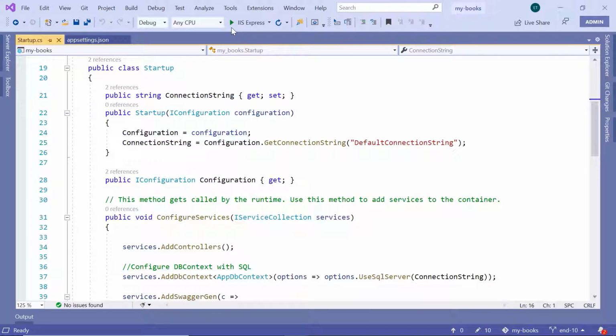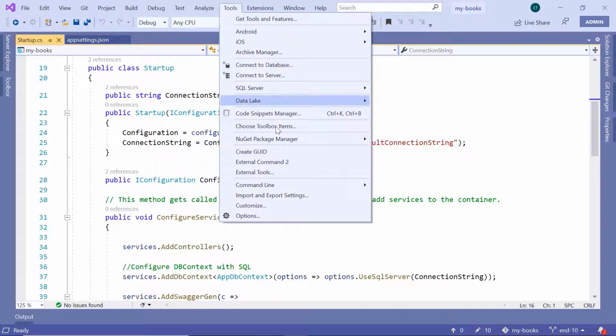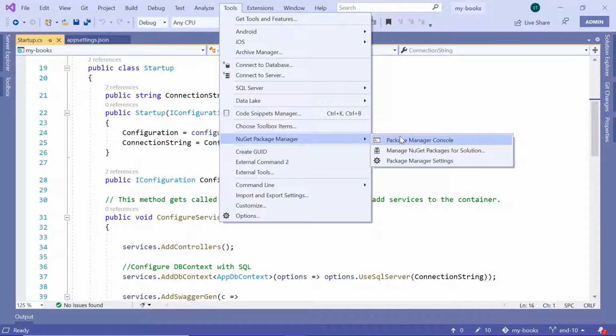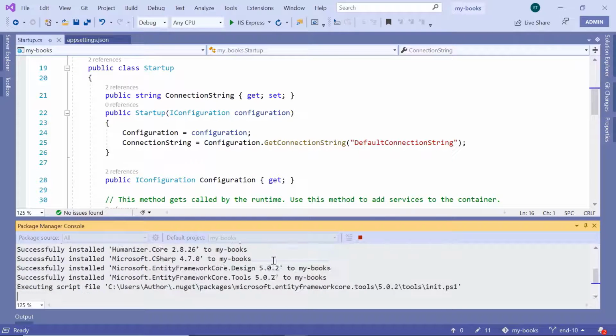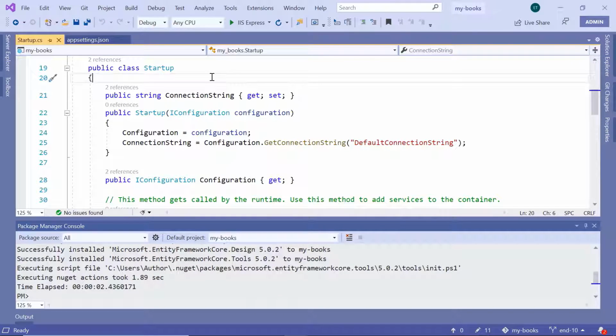In here, go to Tools, then NuGet Package Manager and the Package Manager Console. Now, let us just install the package. For that, I'll just type install-package, then Microsoft.EntityFrameworkCore.Tools, and then press Enter. So we installed the package. Now let us go and create a database.